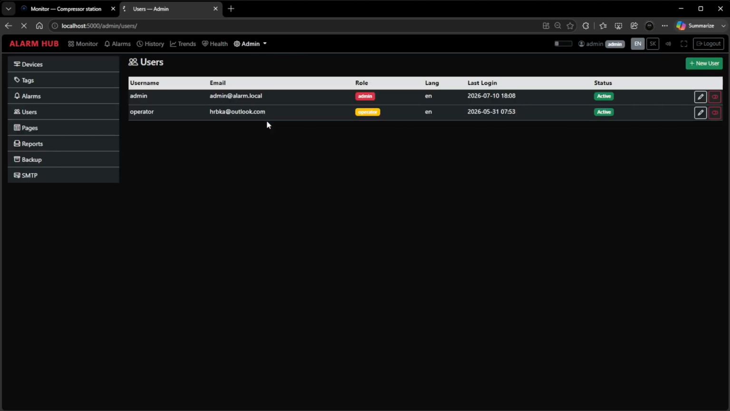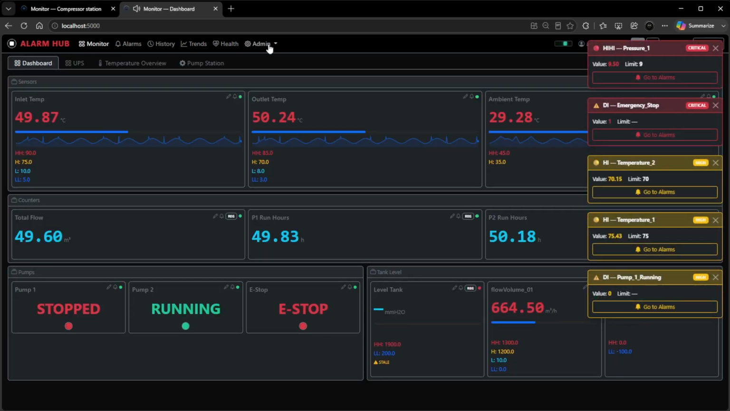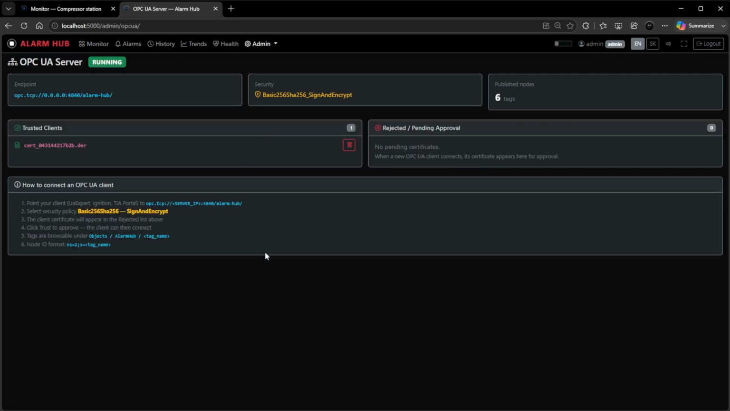Three roles keep it safe: administrator, operator, and viewer. Each sees exactly what they should. Under the hood, it's built to OWASP and IEC 62443, encrypted connections over HTTPS, account lockout after failed logins, and an audit trail of every configuration change.